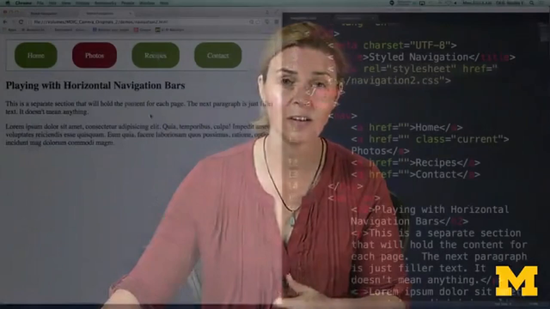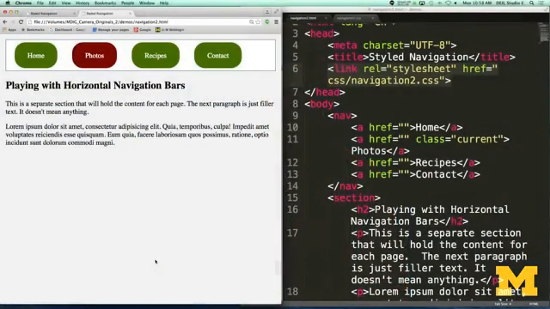Earlier, I created a navigation bar that worked vertically. It went up and down. Today, I just want to show you how you can use the same HTML code but create a horizontal navigation bar instead. So let's take a look. I want to go to something that looks a little bit more like this.